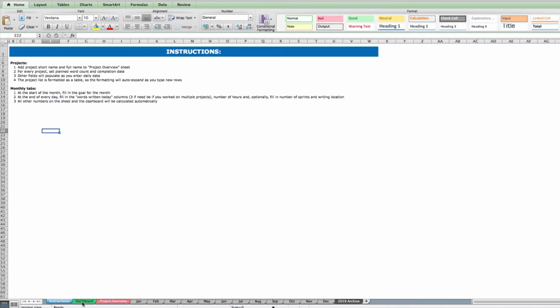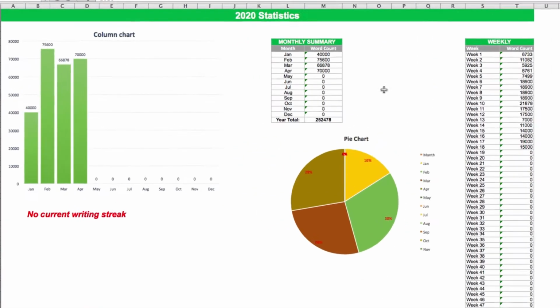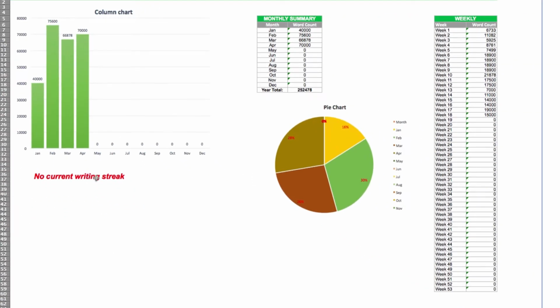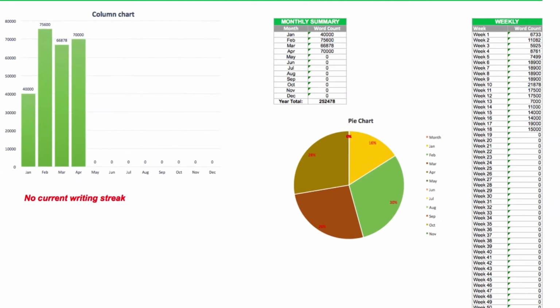When you first open it up here, the instructions let you know how to set things up. The dashboard tab here's where you can track your word count by the month as well as by the week. There's also the writing streak feature that, if you write for 10 days in a row, for example, it'll let you know here. If you break that streak, it'll say no current writing streak. And you can follow by week, by month, and it's got the column and the pie chart.